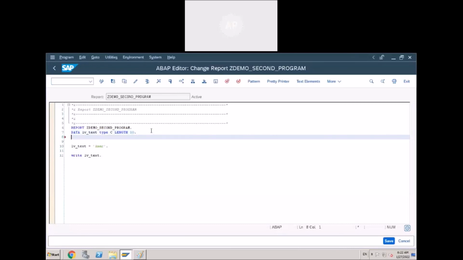Now we'll define one more variable. What is the keyword to define any variable or to define a data object? Data. What is this N? Number. Length 10. Okay, length is 10.